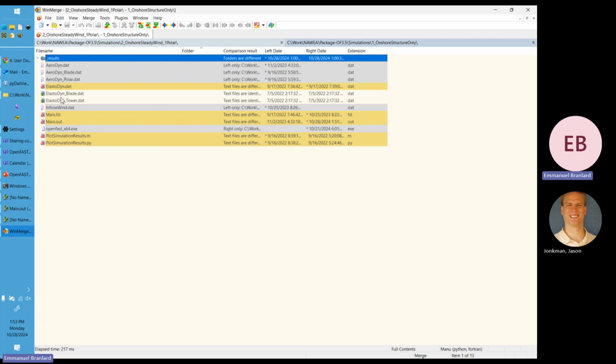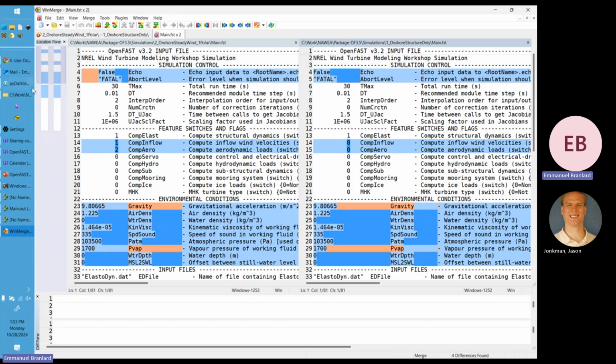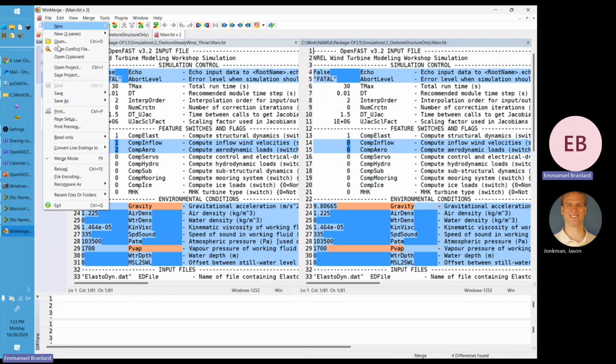On Windows, I use WinMerge. I forgot what I used to use on Linux, but it's very useful when you run a bunch of OpenFAST simulations to be able to compare input files and folders. So this is the comparison of folder 1 and 2, and I can look at this main.fst side by side and see what changed from one simulation to the next between case 1 and case 2.